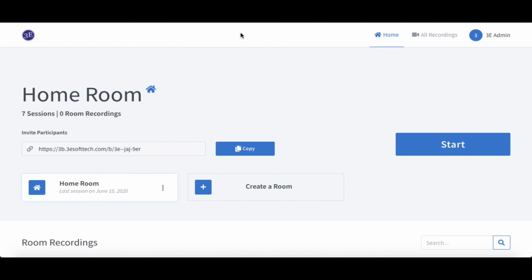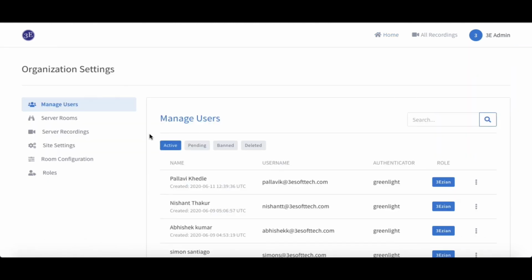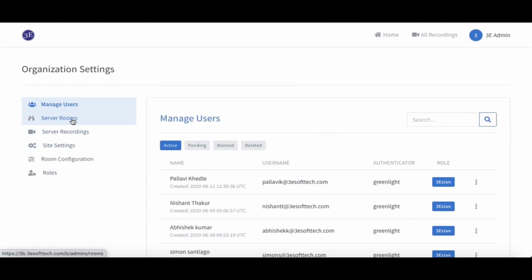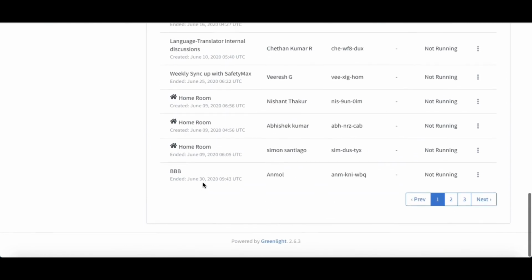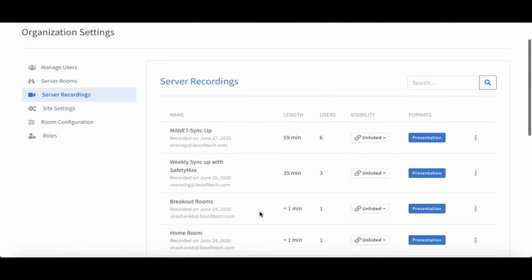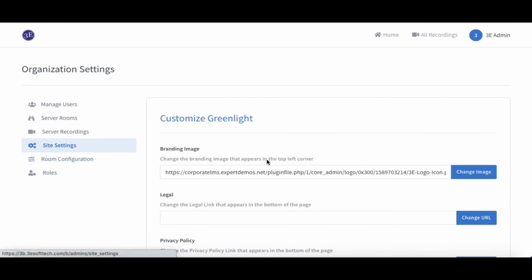Basically, in the standalone system, it allows you to sign in directly under BigBlueButton as a user. I have logged in as a super admin here. I have the organization control. I can see who are the different users in my standalone system, what are the different rooms created, and how many server recordings are there. I can also do some site settings.